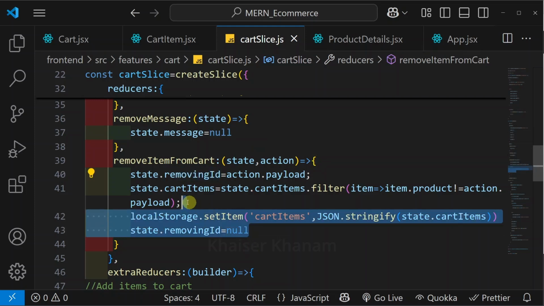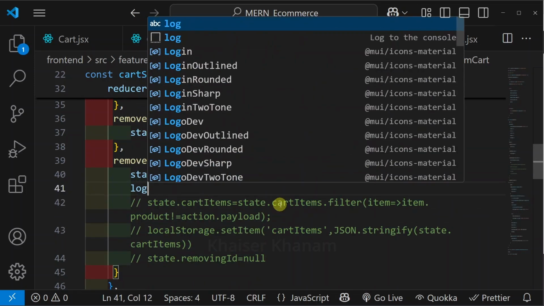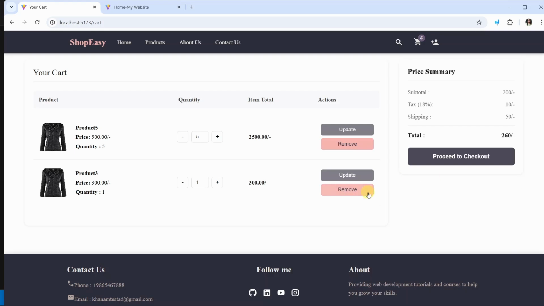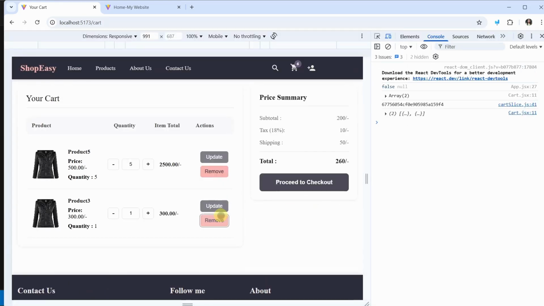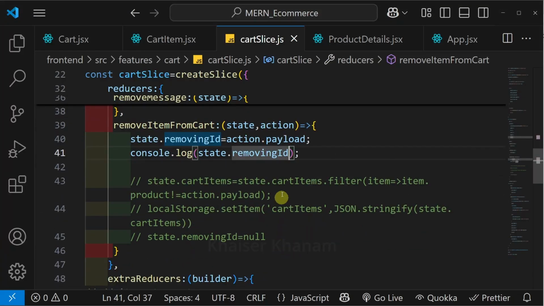Now let me come here. Open this cart slice. First, let me comment this entire thing. Below this, let me write log, and inside this, I'm just going to log this state.removingID. Now inspect this. As soon as I click on this, you can see what result I am having. I am having this product ID inside action.payload. So accordingly, after filtering, we are assigning that value to null.